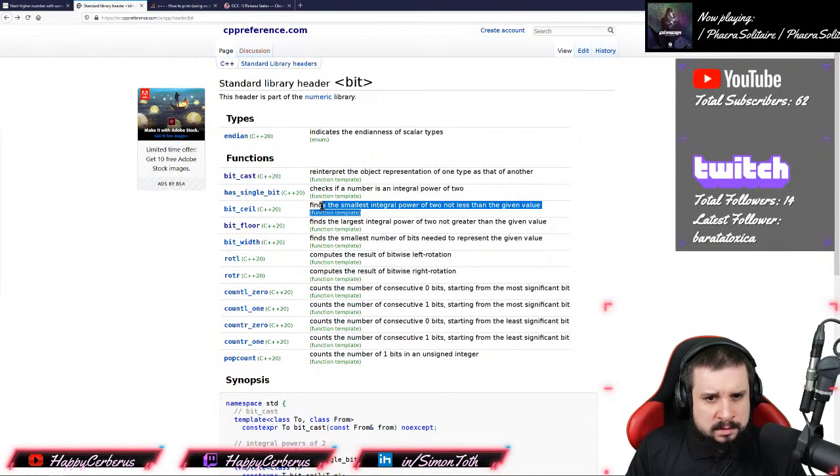Find the smallest integral power not less than the given value. No, that's not useful. Oh, we could use the counter 0, I think. Consecutive 0 bits starting from the least significant bit. Yes.